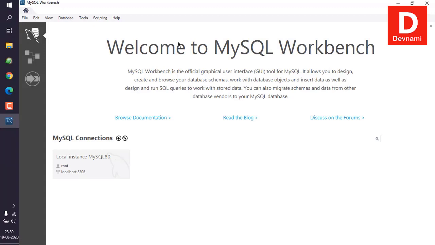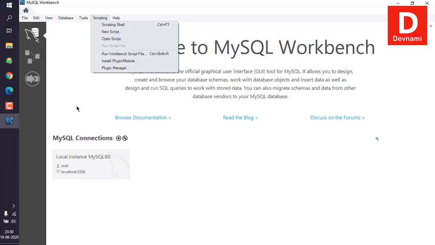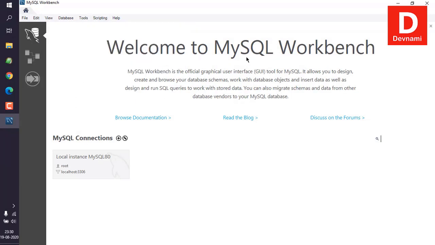Okay, so once loaded it should look something like this. It will have this top menu: file, edit, view, database, tool, settings, and help. Here you will also find the available set of connections. By default it will have one, because this is the one that you used during installation.